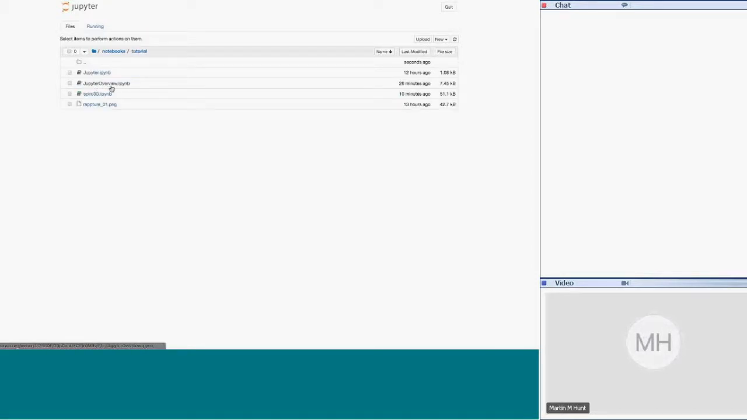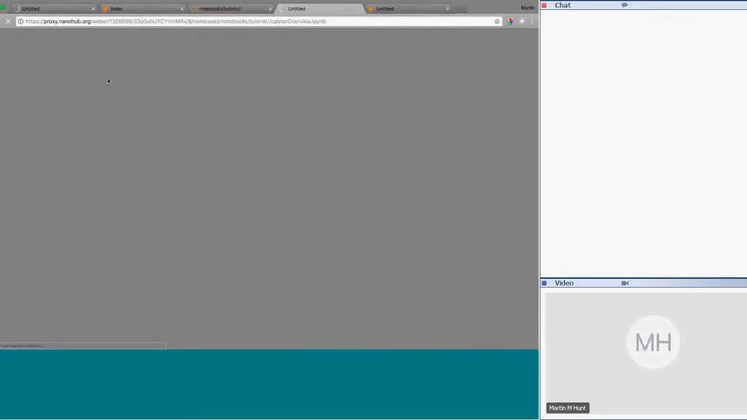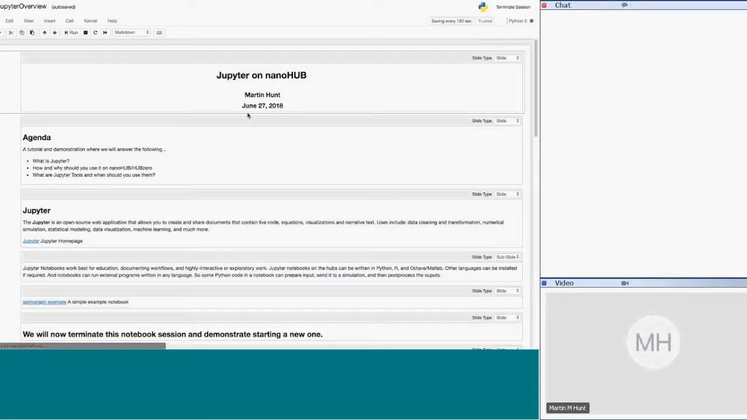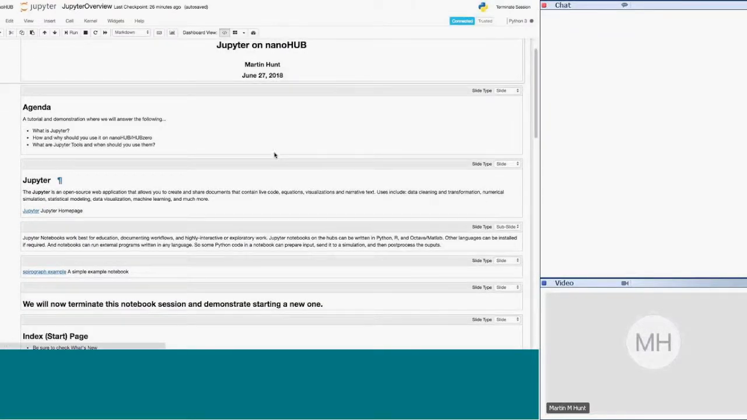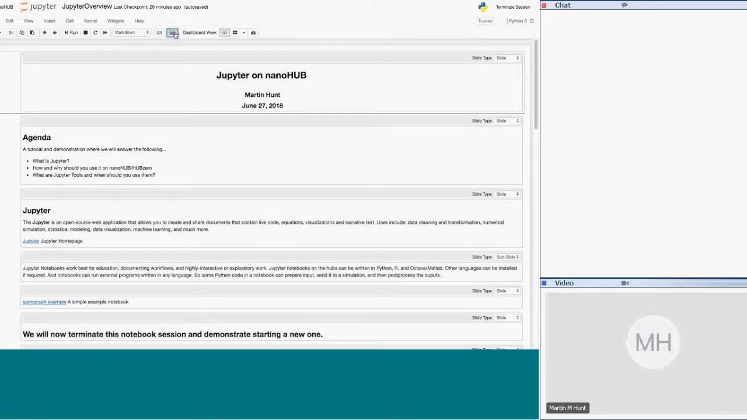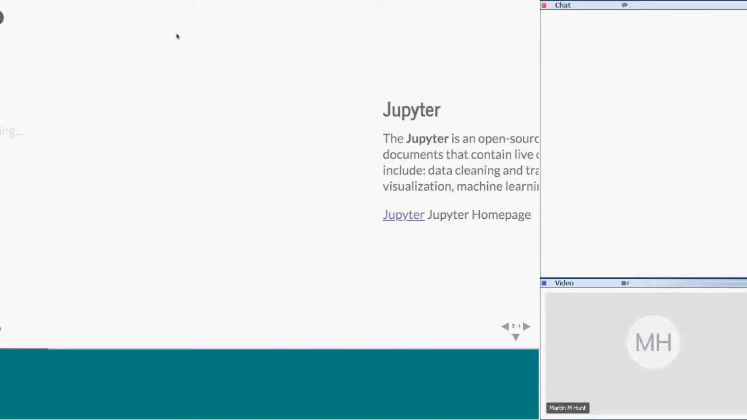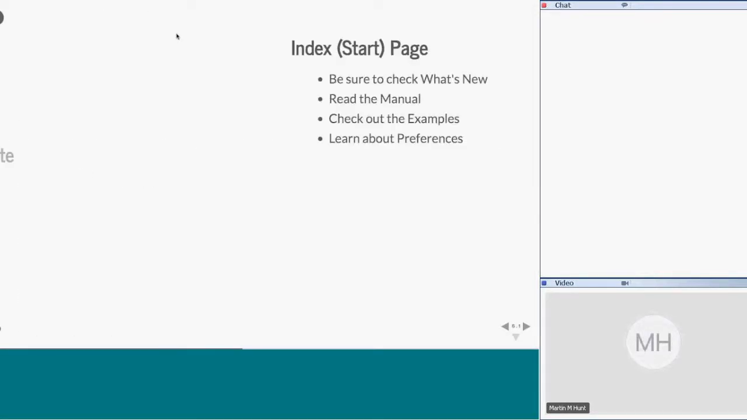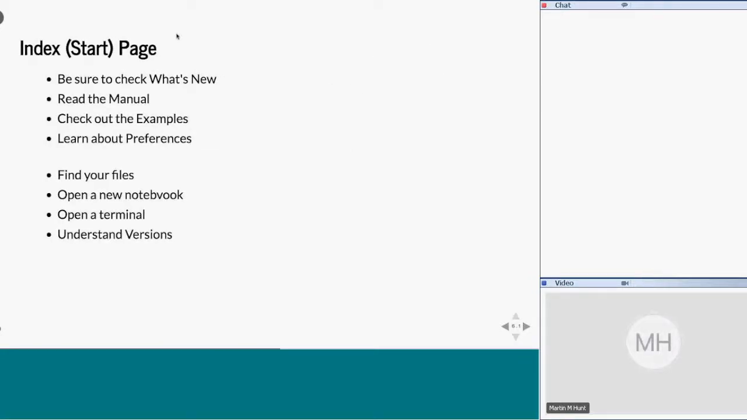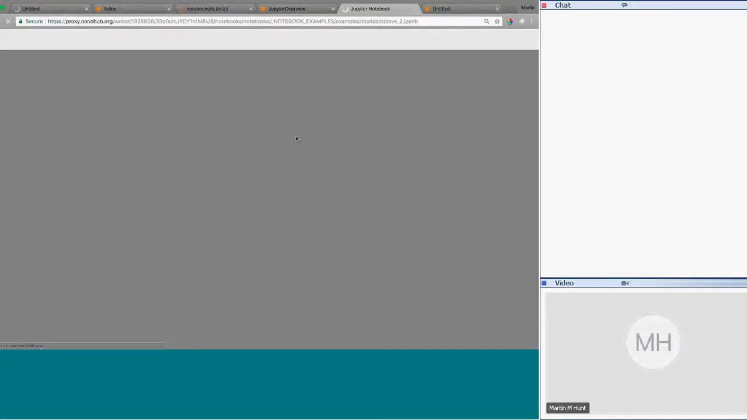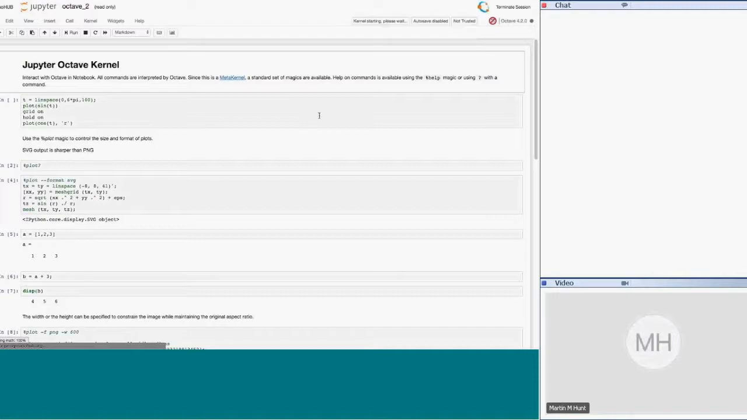So I'm going to go back into my, right here, this is my presentation I was doing. So I'll just launch that again. Put it in slideshow mode. So I do want to show a quick example of Octave. You'll see up here it says it's indicating the Octave kernel.